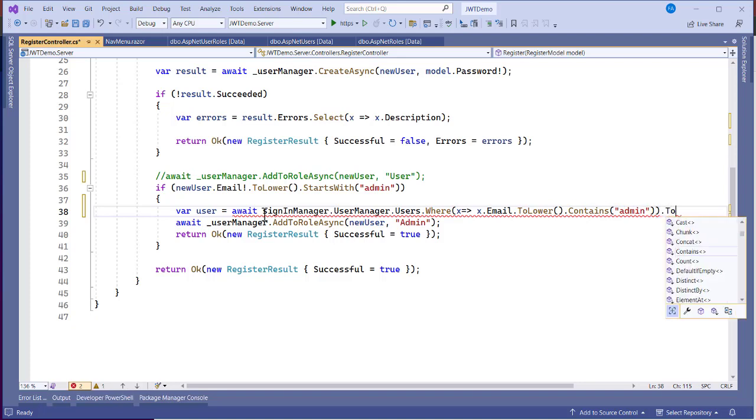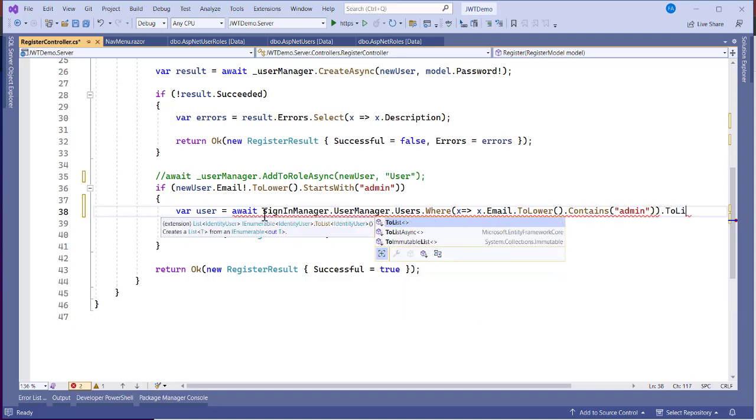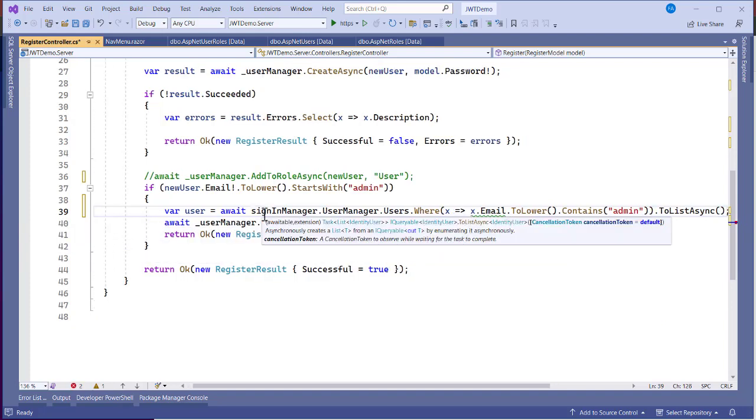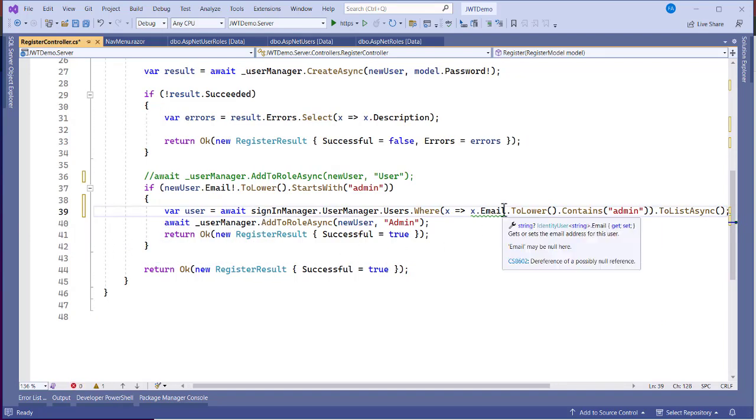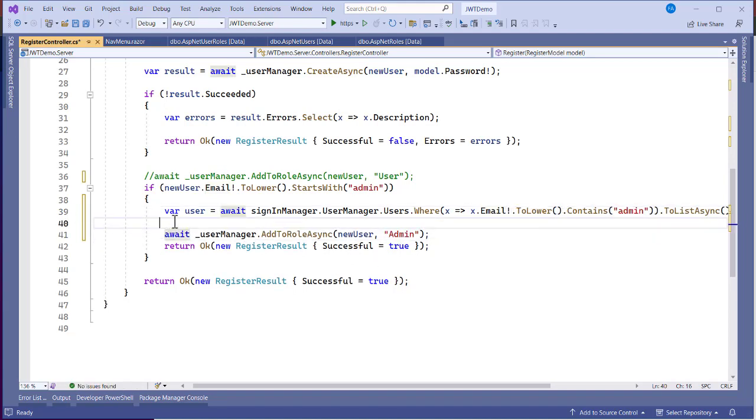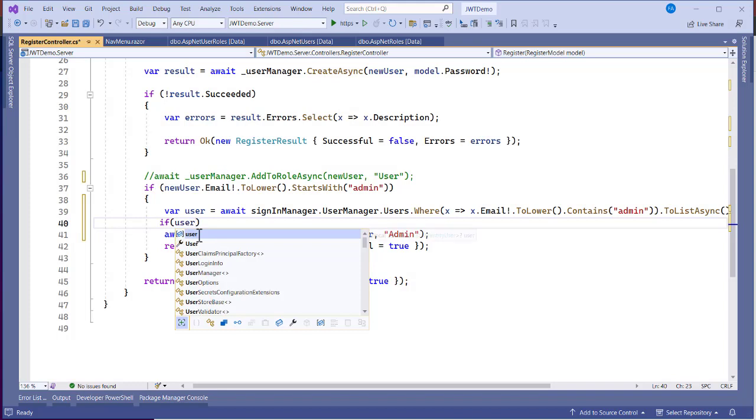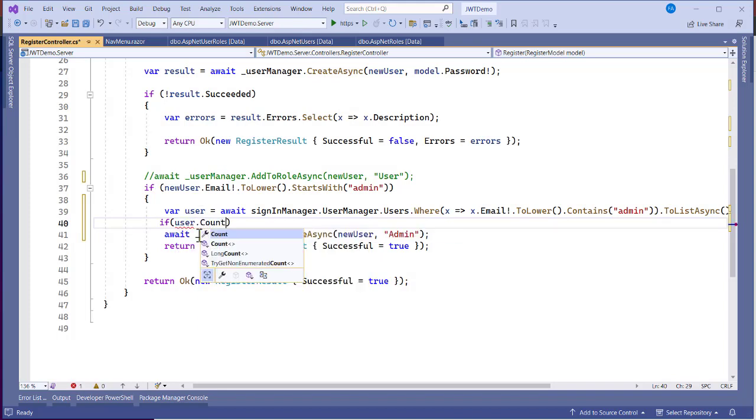Then we get it to a list. Let's get them as a list. Let's check now. So we pass in this exclamation mark, and that's how we move on. All right, so this is what we're going to do. We're going to say that if the user coming in, which is a list, Count is greater than 1.